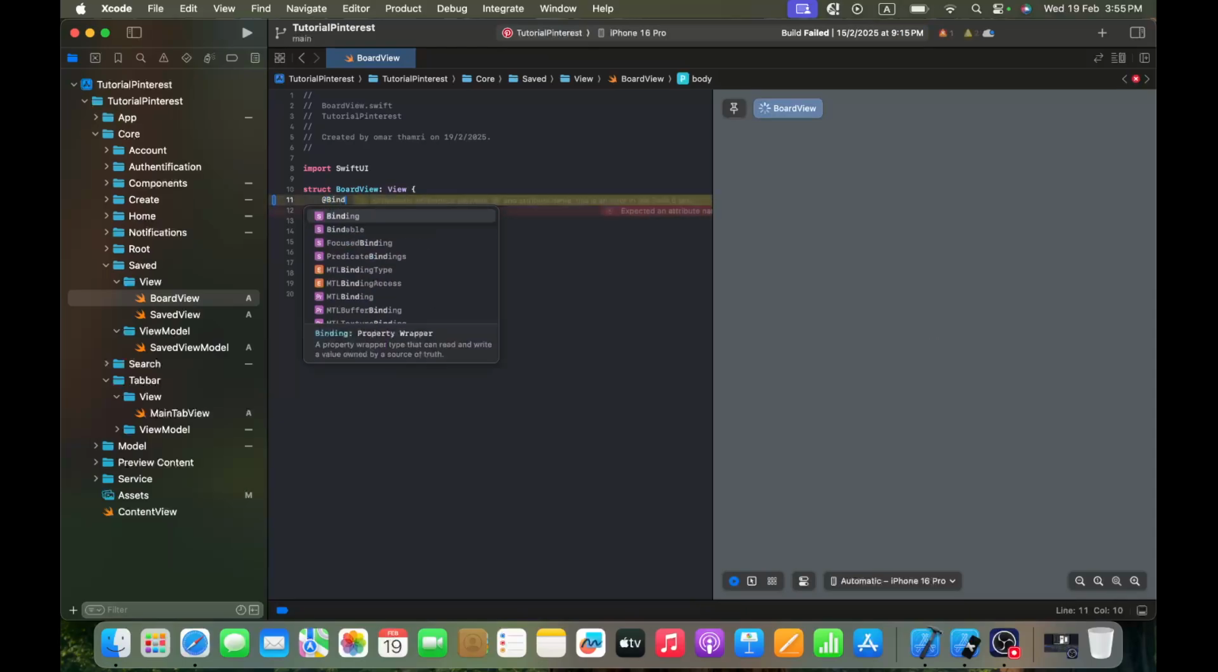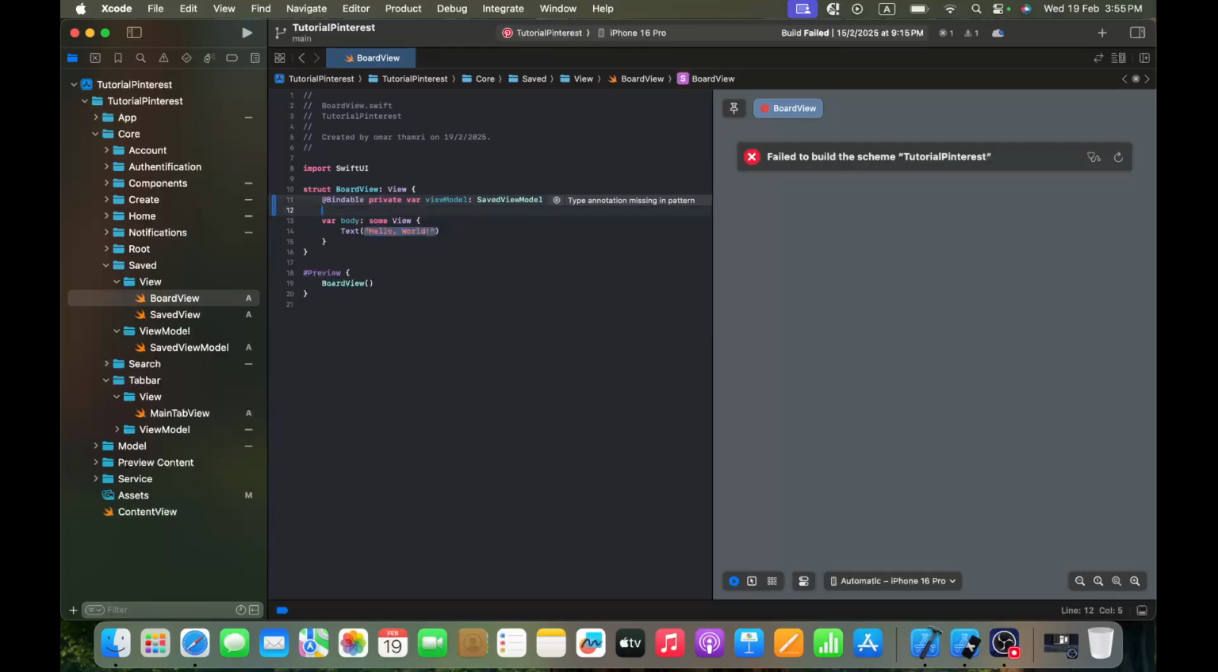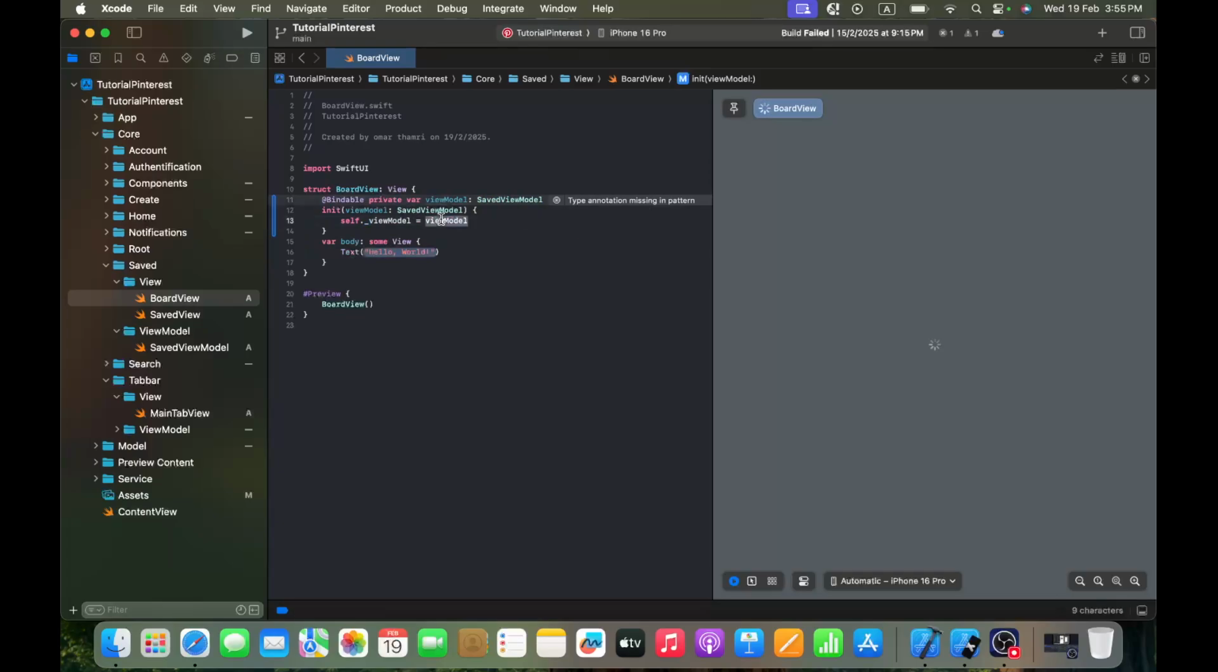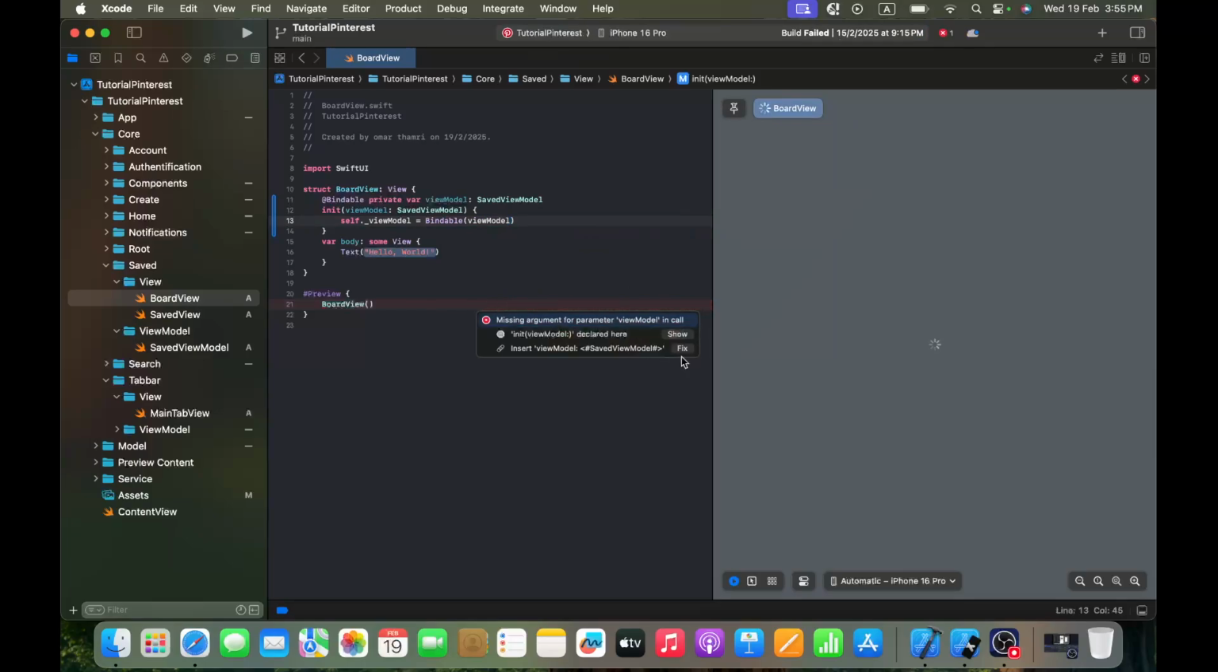So at bindable private var view model of type saved view model, and because it's private we need to add an initializer, so self view model equal bindable wrapped value of view model. In the preview, of course, we need to add the missing argument, so we will call saved view model.